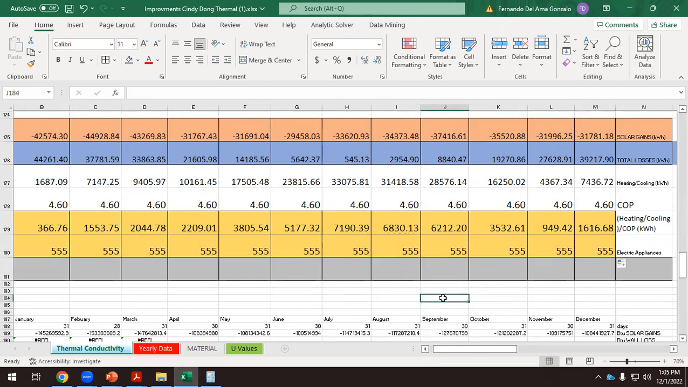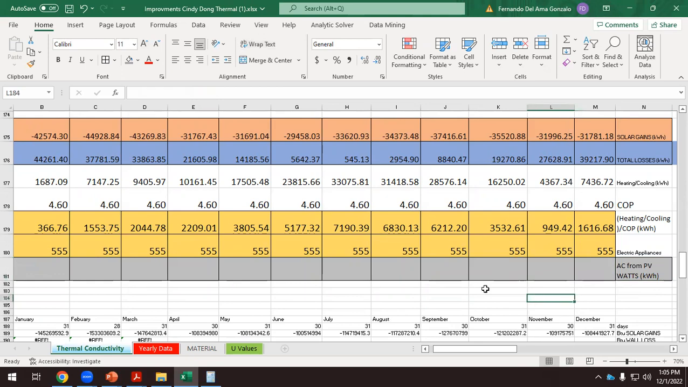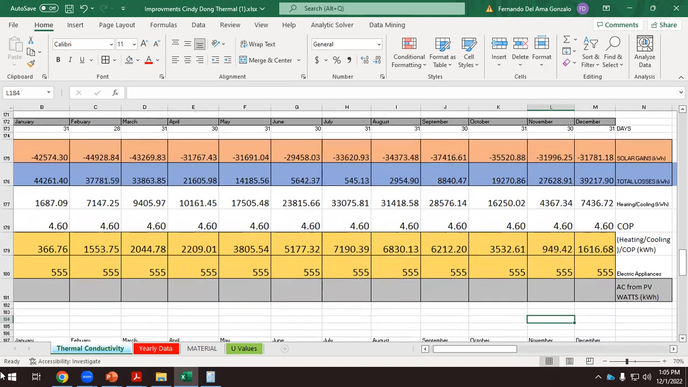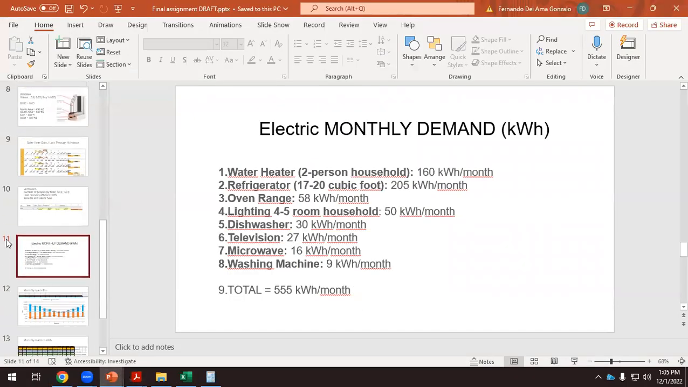And finally, what do I have to type here? This is the AC from PV Watts. And these units are also kilowatt hours. Okay. So what's that? It's the result of my, I'm going to just work with this example.